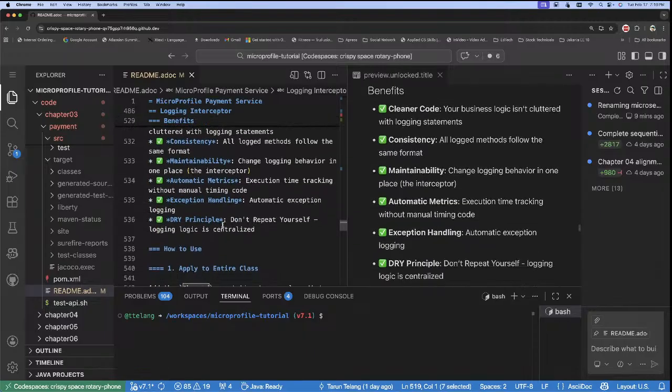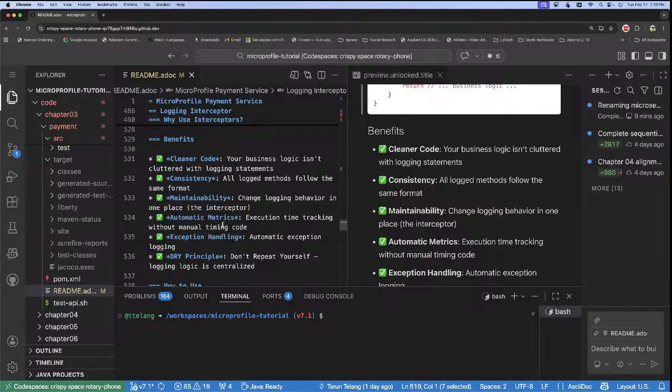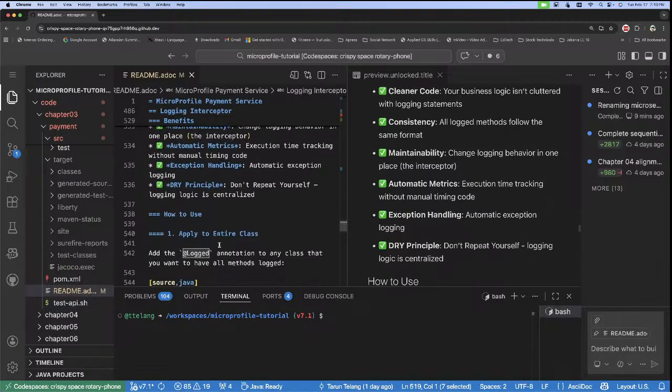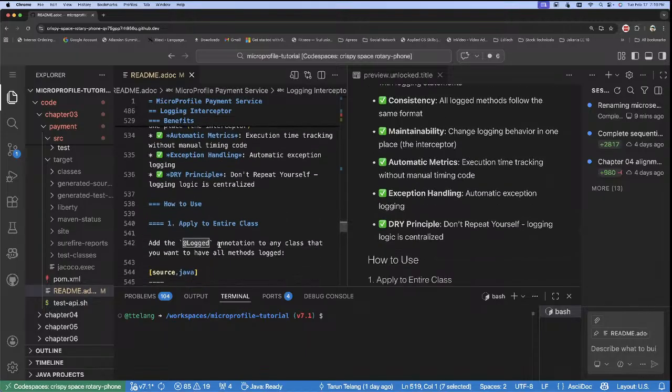Also, we are logging exceptions. So the benefits are clean code and consistency: all the methods follow the same format of logging. We have maintainability: changing log behavior in one place, which is the interceptor, will apply the changes everywhere. Automatic metrics: we can track the execution time for each of the methods. We have automatic exception logging, and we don't repeat our logging logic. Everything is in a centralized place.